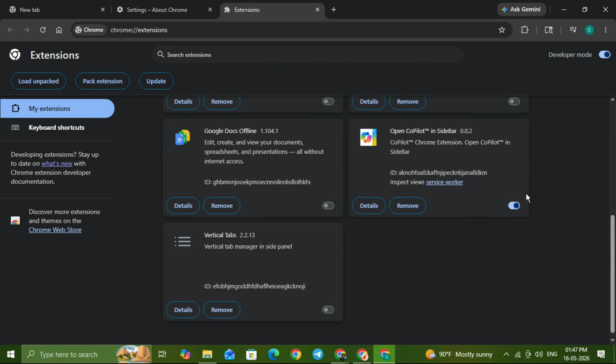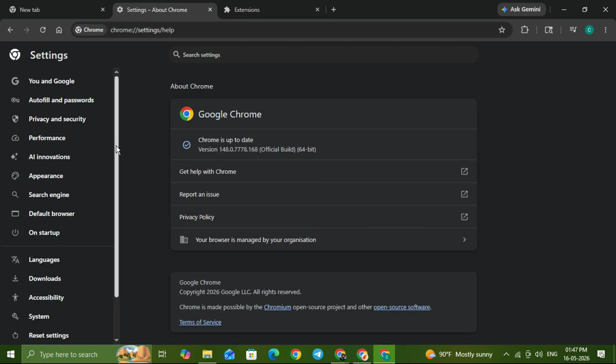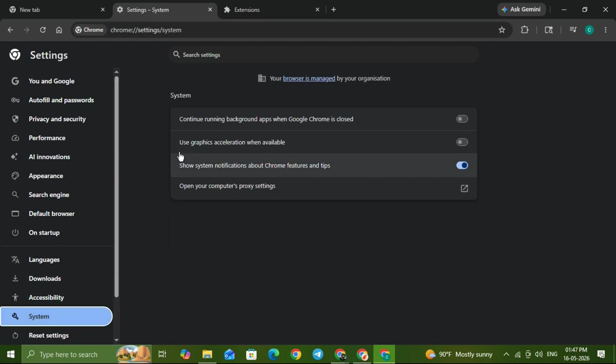Next, we'll disable hardware acceleration. This is another very effective fix, especially if Chrome is crashing due to graphics-related issues or GPU rendering conflicts. Go into Chrome settings, then click System. Look for the option that says Use Graphics Acceleration when available and turn it off. After that, click Relaunch so the change can take effect.